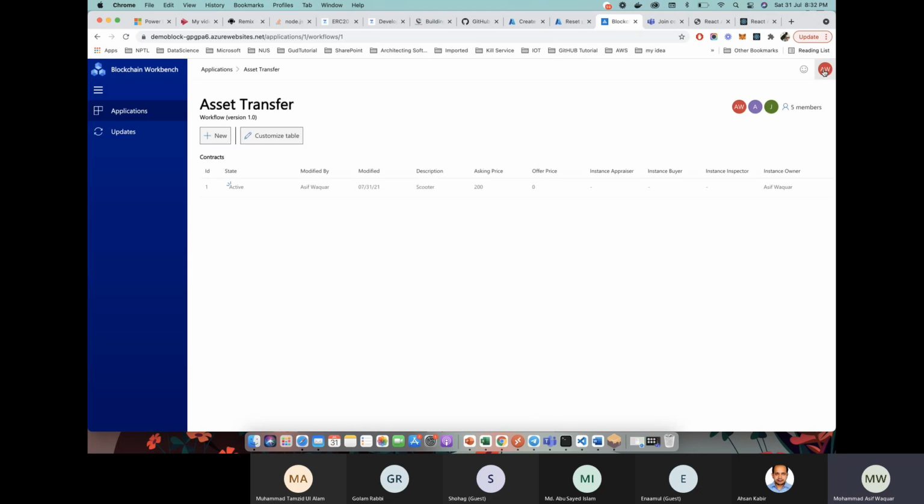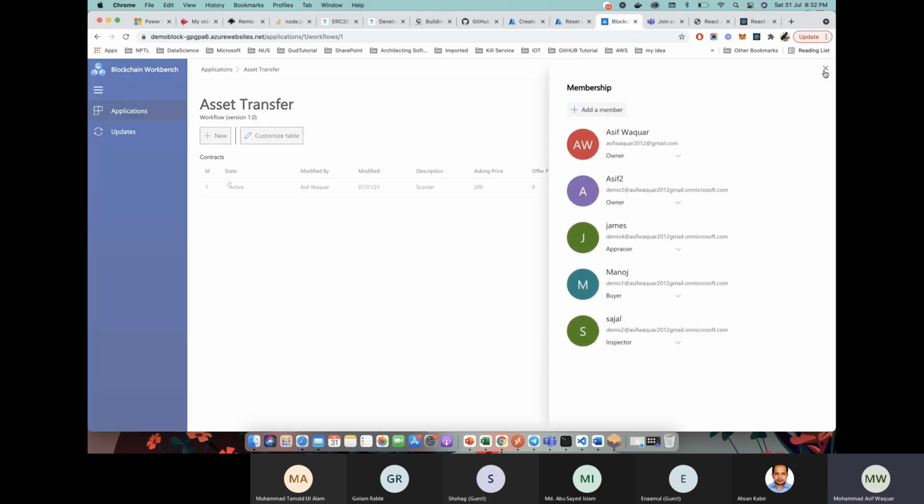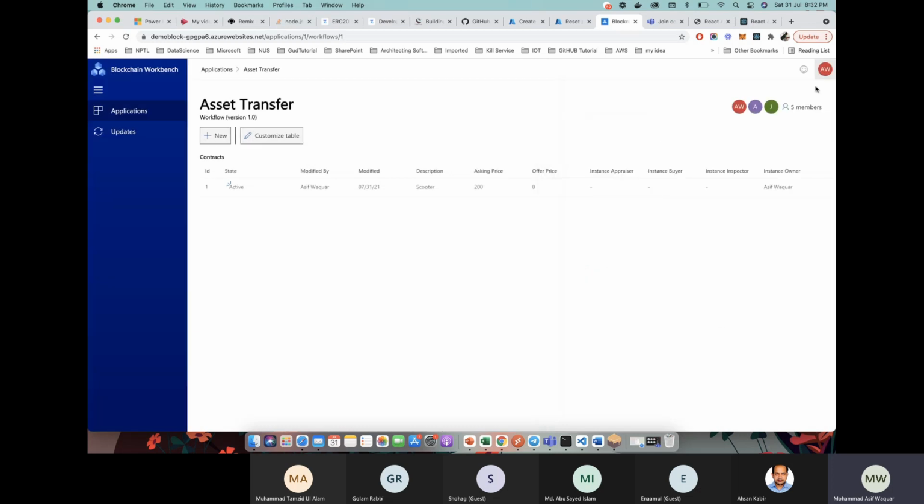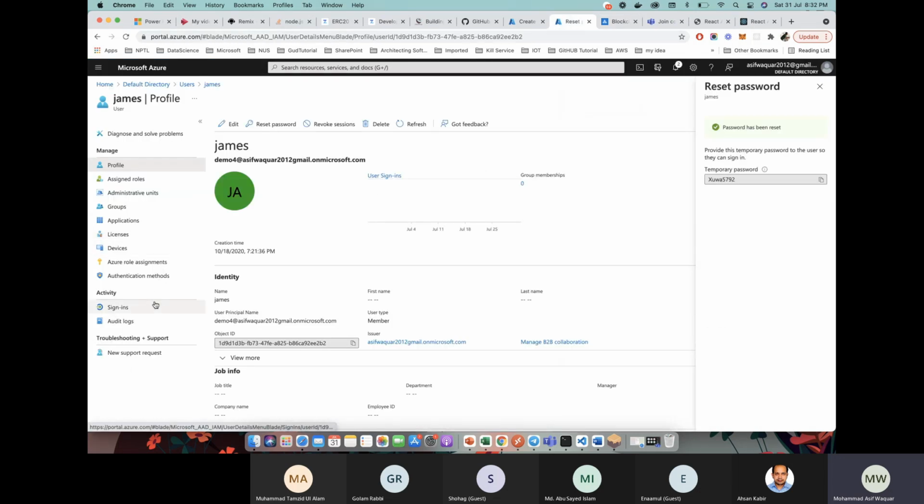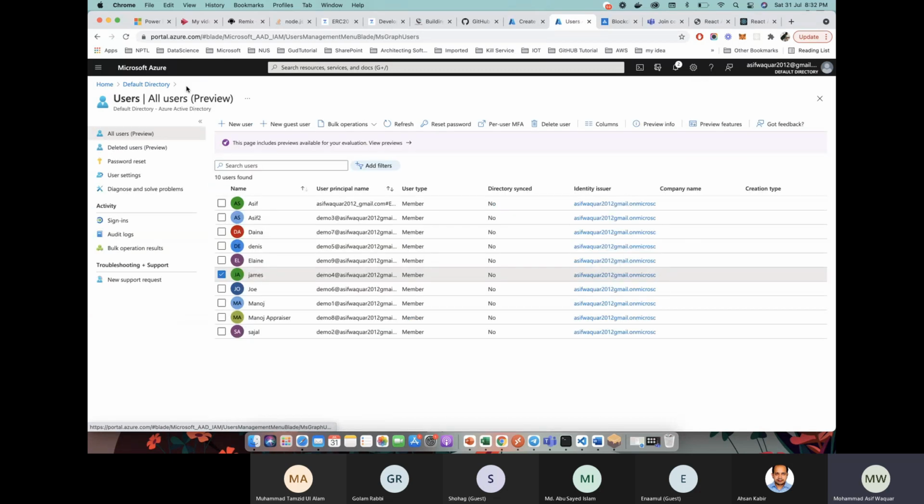In this consortium, I have added 5 members, but make sure whatever members you add based on your smart contract logic are registered with your Active Directory network. I have already added all 5 members in my Active Directory. You can see them here in the users' profile. You can add someone as a guest, for example if some users are outside your network and want to perform a transaction, you have to add them as a guest user.